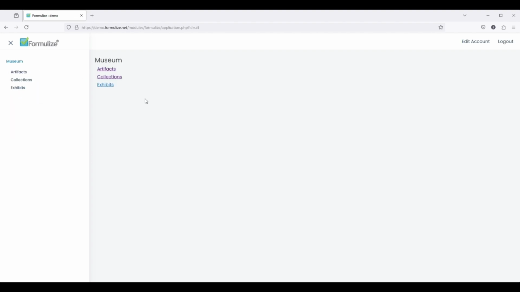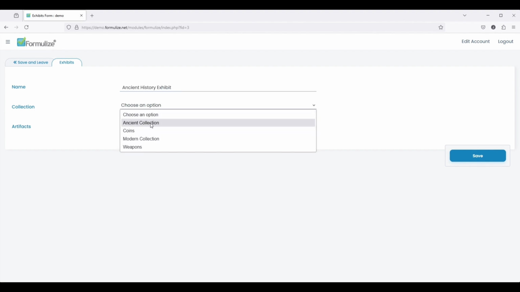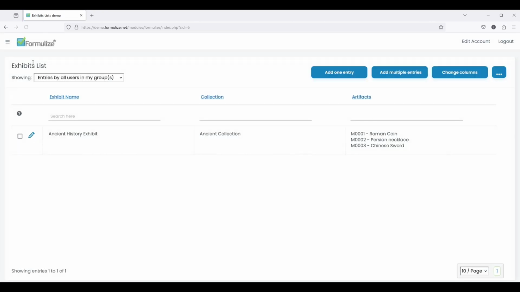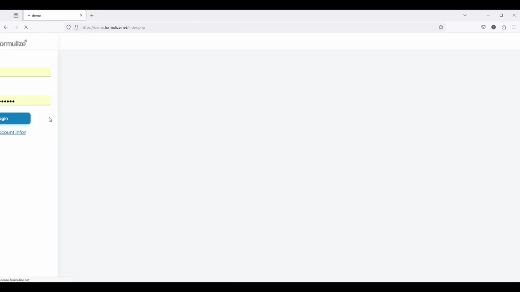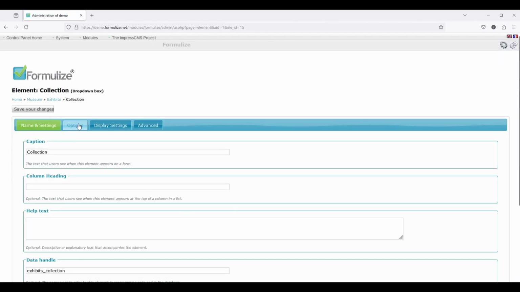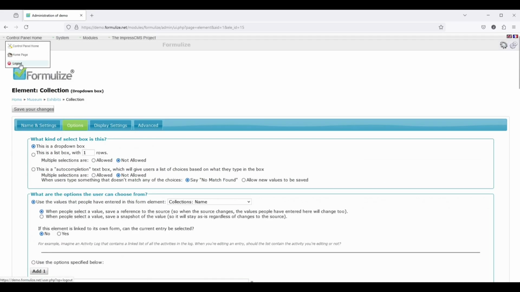OK, how does it come together? So there you go. The ancient history, drawing from the ancient collection, and there are some things that we're going to include from the ancient collection in there. Now, in this case, one other change I wanted to make, because all the collections were available, but actually, if they're linked, we only want the collections that are available to the person. So the ancient people should only be drawing from the ancient collections, to parallel the permissions that we had in the other part of the system.